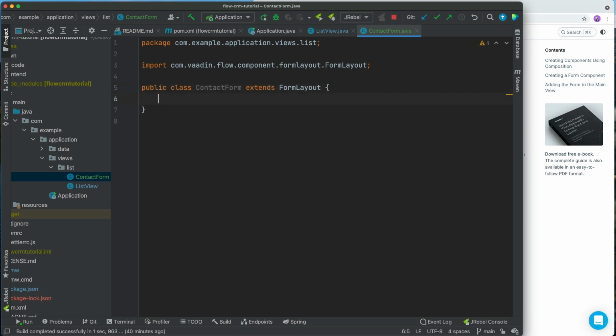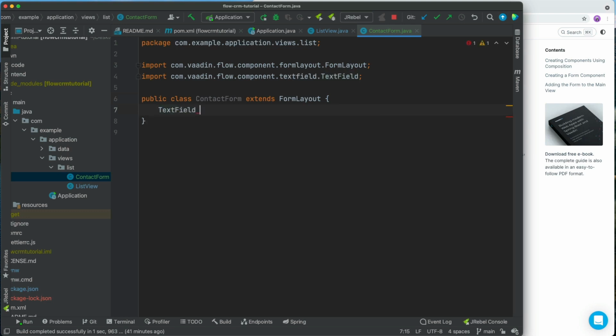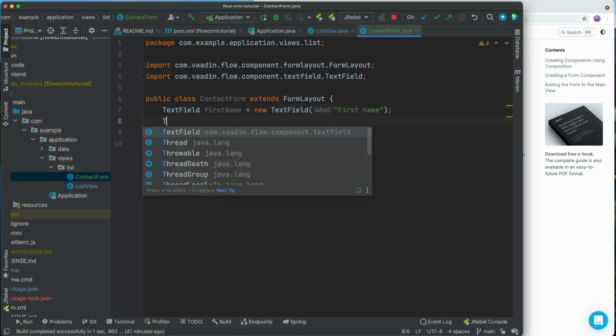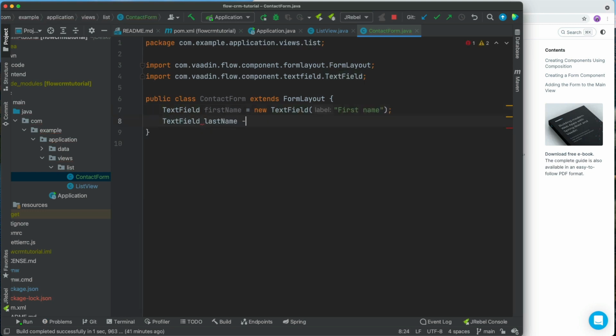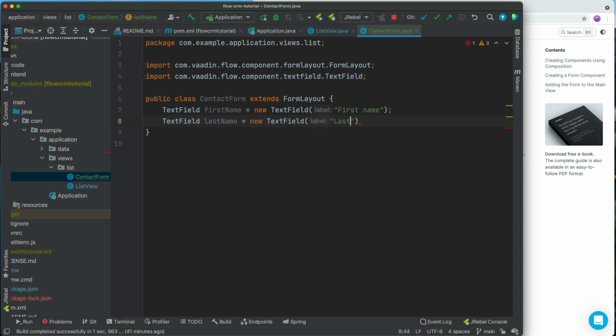So in the case of our form, we'll create input fields for all the properties of our contact, and then we'll display them in this form layout, and we'll add some buttons for things like saving, deleting, and closing. All right, so I'll just start from the top, create a text field for first name, and this will be a new text field, first name. We'll create another text field for last name, and that'll also be a new text field, last name.